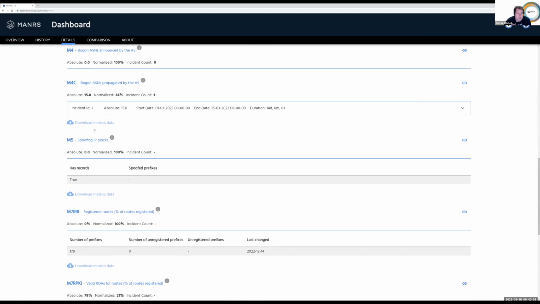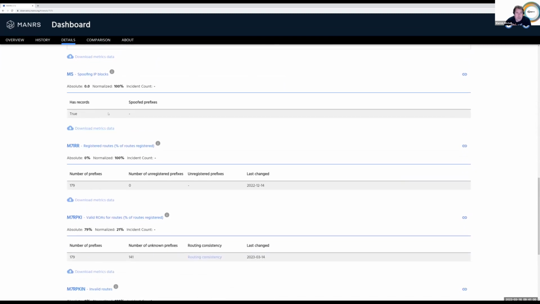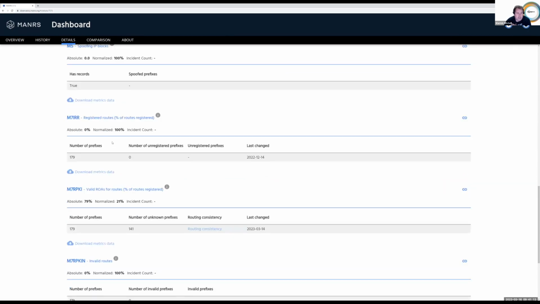You can see spoofing, you can see has records. This allows you to see, if you don't run the CADA app, we can't really tell whether or not you are or are not allowing spoofing. So it's pretty important that if you want to do that, you please make sure you run the CADA.